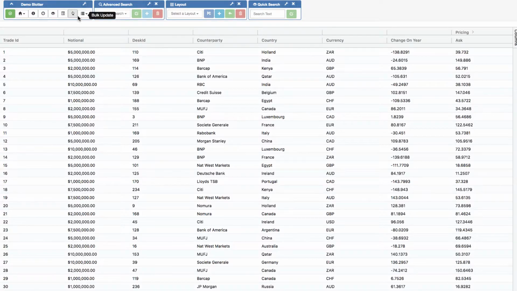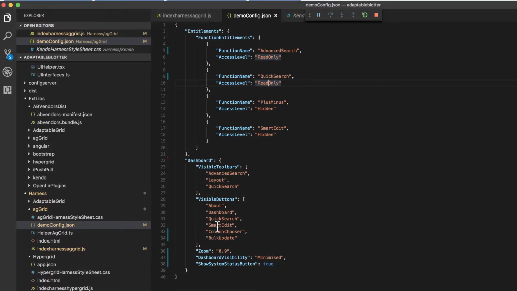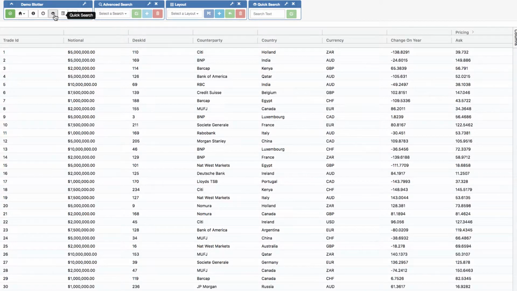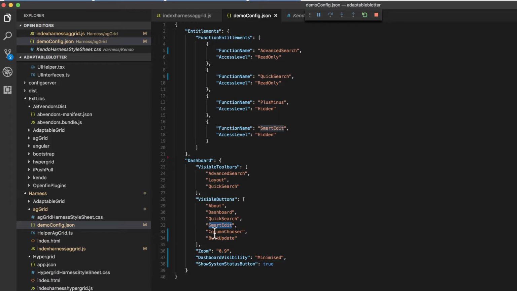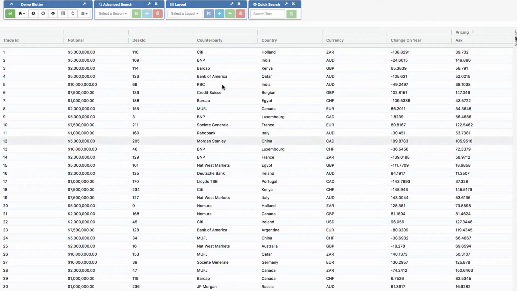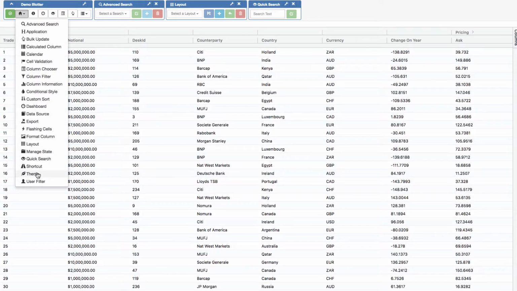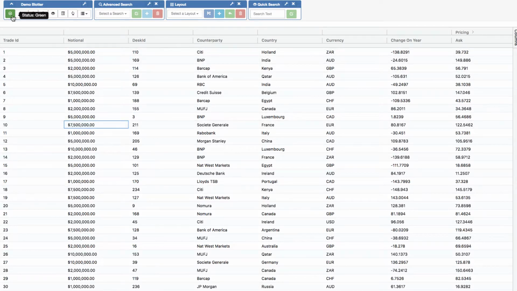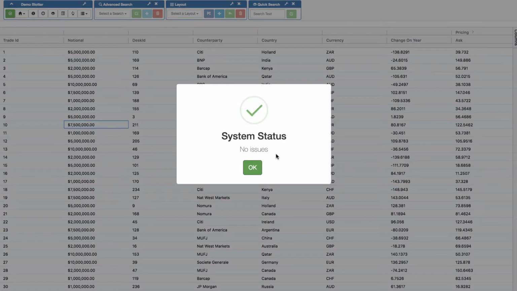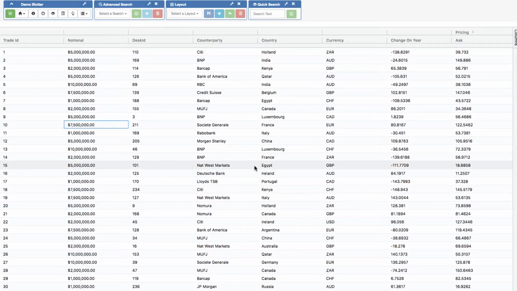And if you notice, you'll see that even though we said we wanted the Smart Edit button to appear before Column Chooser, actually it doesn't. It goes straight from Quick Search to Column Chooser. And the reason why is because Smart Edit is hidden. And entitlements have higher value than what you put here. So if you make a function hidden, then even if it has a button, it won't appear, because once the entitlement's hidden, it doesn't appear here, which is why you can't see Smart Edit or plus minus in this list either. And the last thing to notice also is that we've now got the system status button, which says the system is green, but obviously that can change if you want it to.